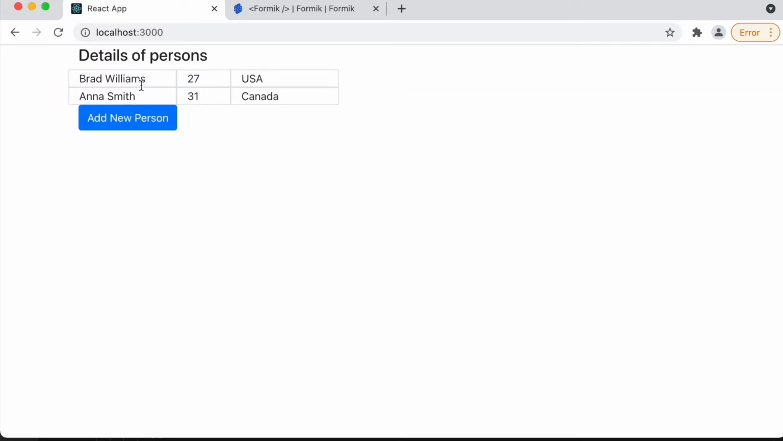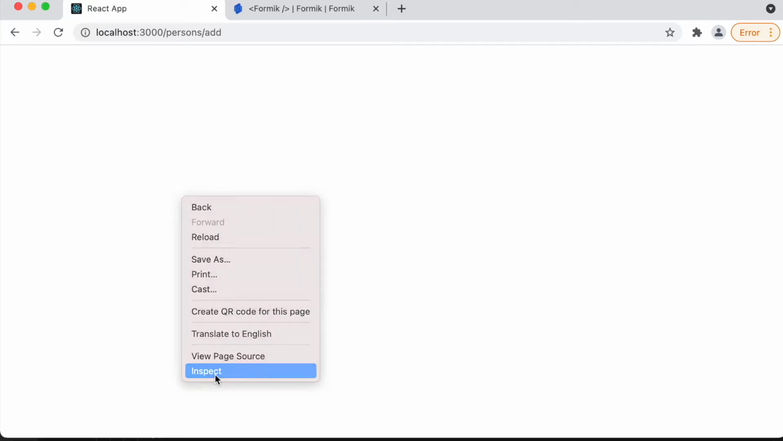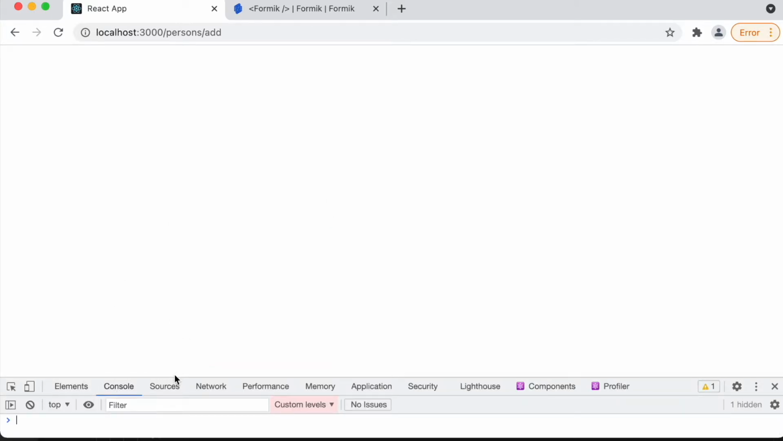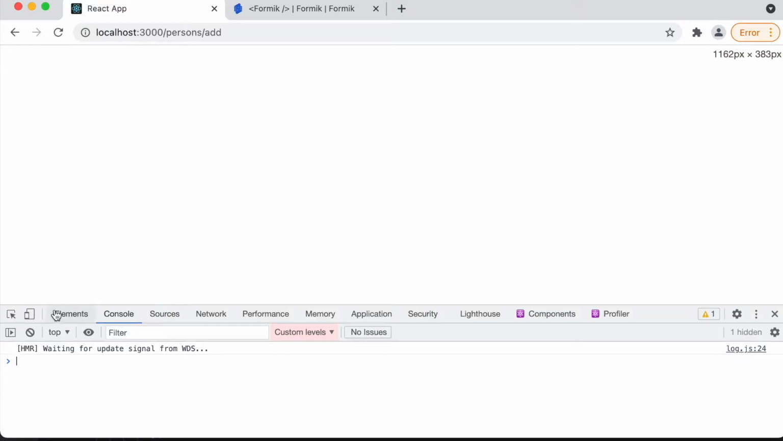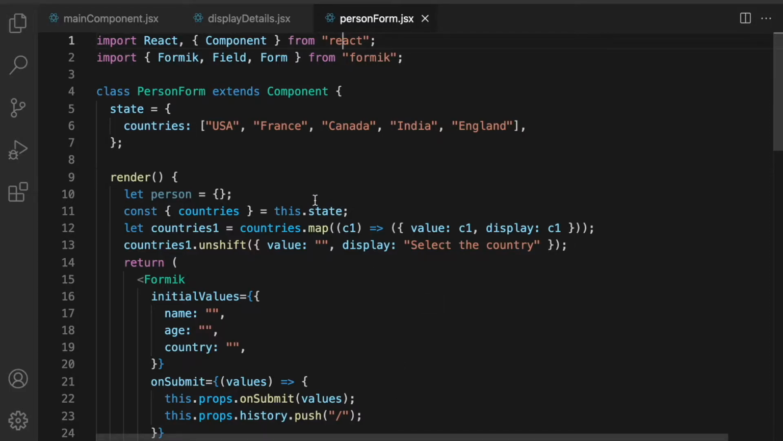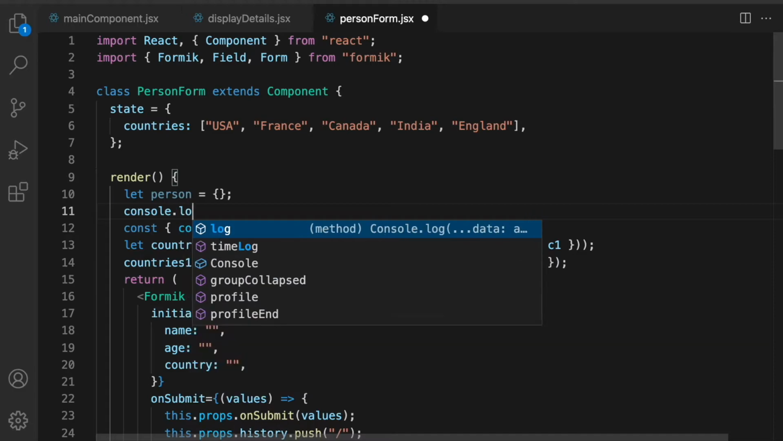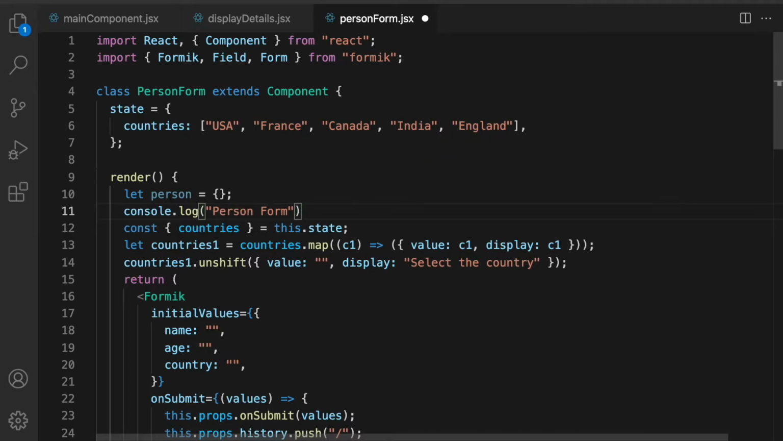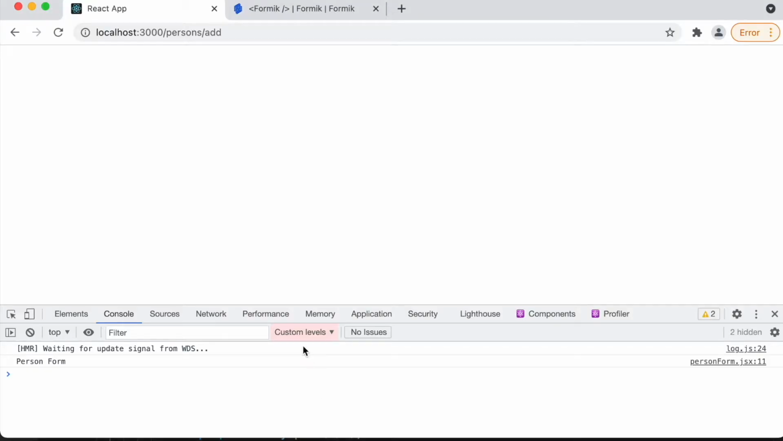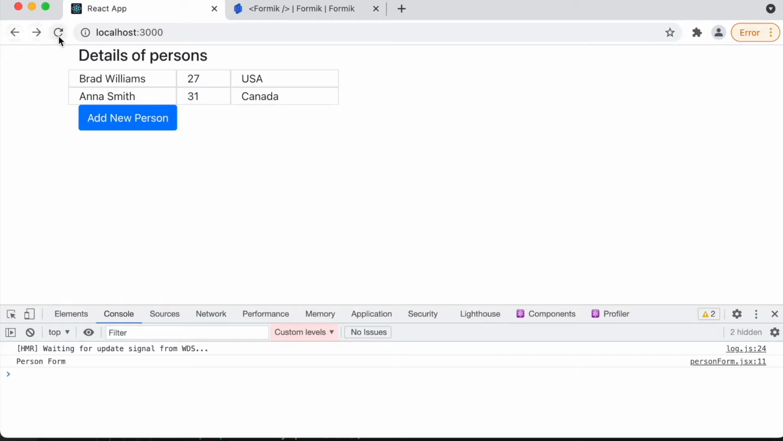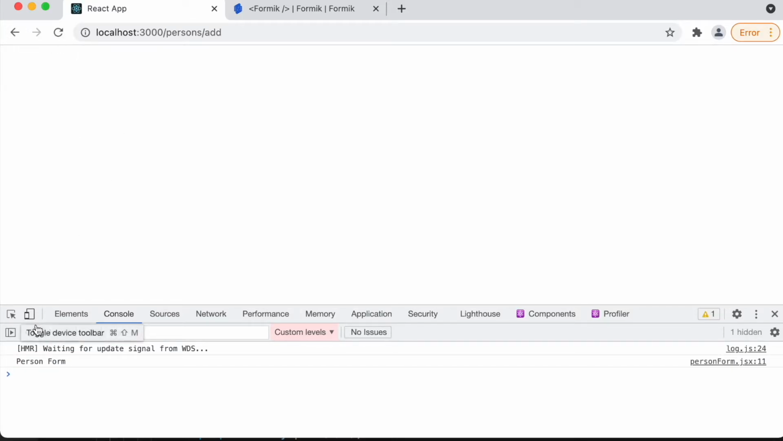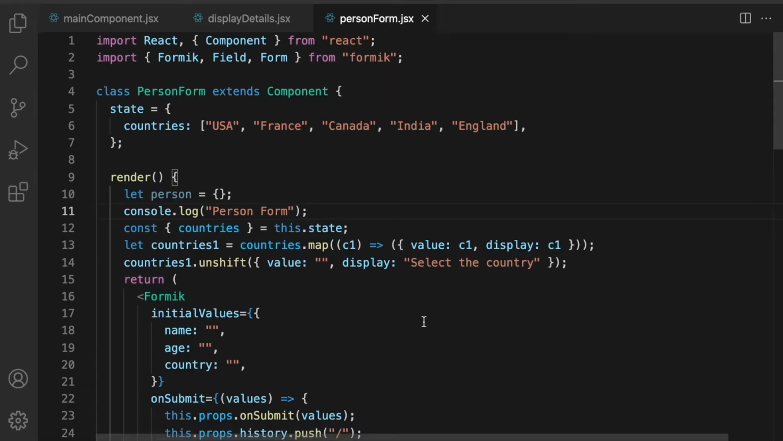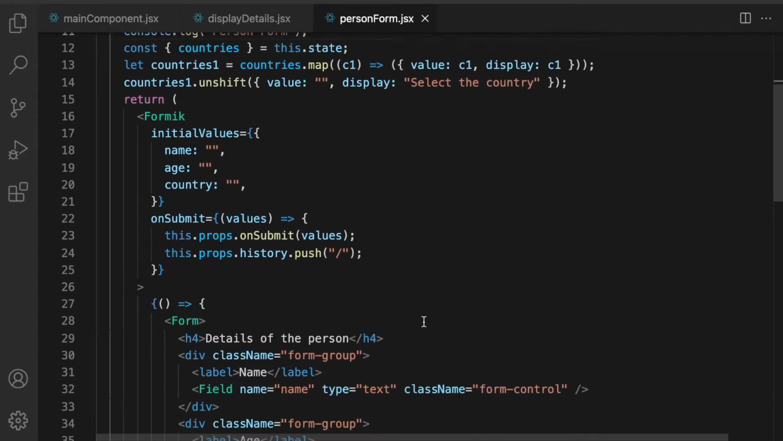And we now get the details of the person. So there are two persons initially. When we click on add, we are getting another issue. It is not showing us anything here. So let's put in, say, a console.log PersonForm. Let's see, what do we get? Add new person, we get the person form, but nothing is getting displayed. Let's test that out. Why?